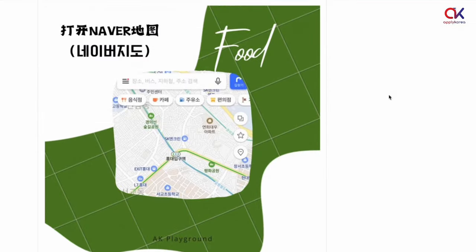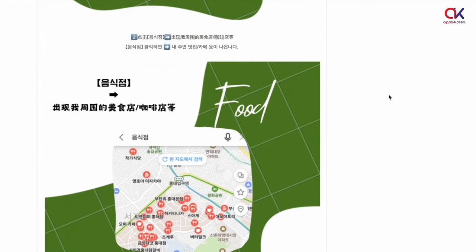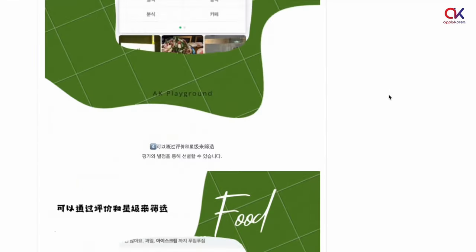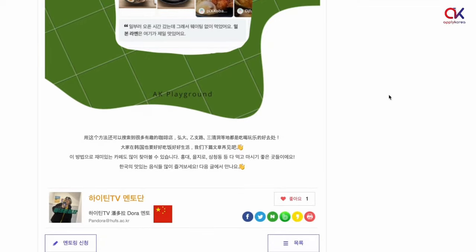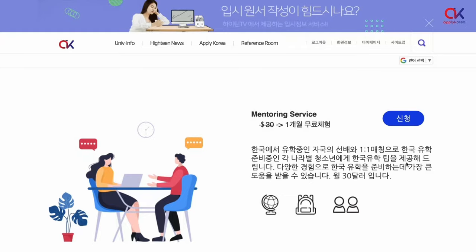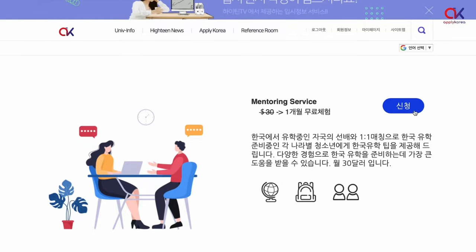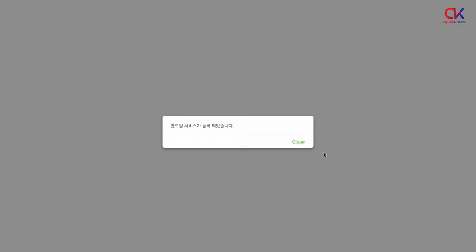Now let's say you have found a mentor that you would want to connect with after looking into their posts. Simply scroll to the bottom and click Mentoring 신청, which is to register for their mentoring services. As you can see, you will be able to enjoy our mentoring services for a month completely free, so feel free to try it out first.